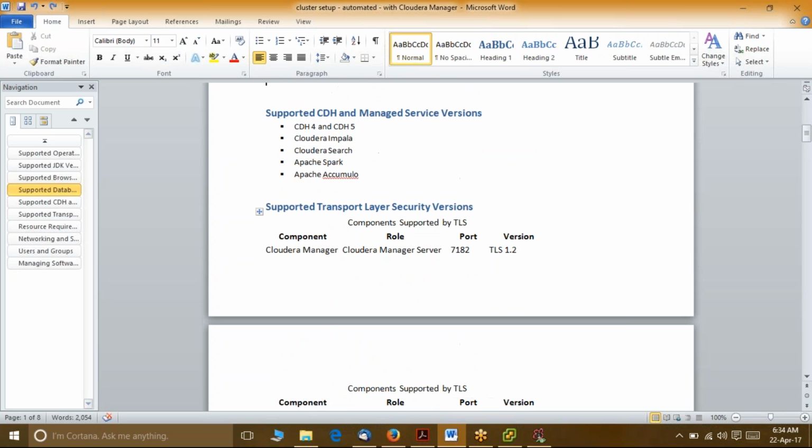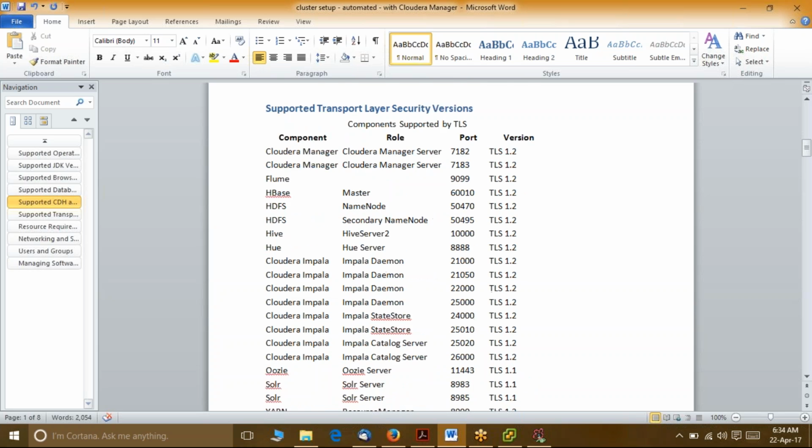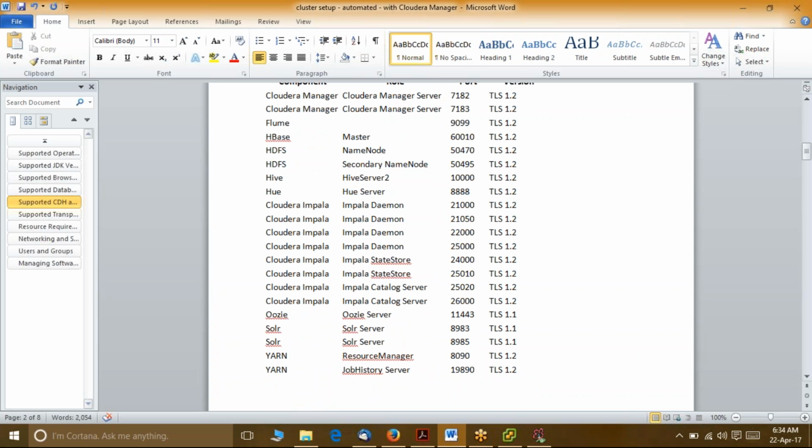Have a look at this one. These are the different port numbers on which your respective roles run. I'm calling it a role, not a service, because if I call it a service, the entire daemon set will come into the picture. That is why I'm calling it a role.